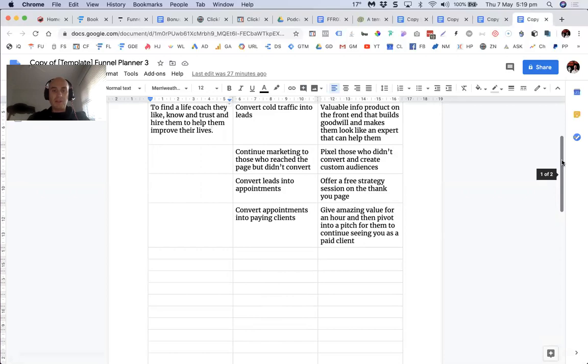And then the next thing that the company would want to do would be to convert leads into appointments. So to do that, you would offer a free strategy session on the thank you page. So once the prospect has opted in on the lead page for the info product, on the thank you page, you would then straight away offer them a free strategy session. And you would send them to some sort of schedule or calendar booking service where they can book in their time. And then you can actually have a face-to-face meeting with them.